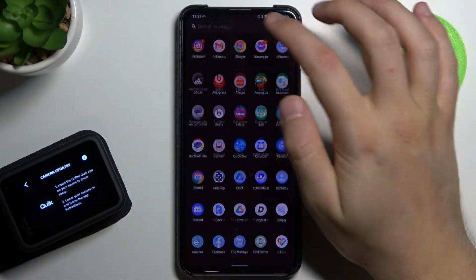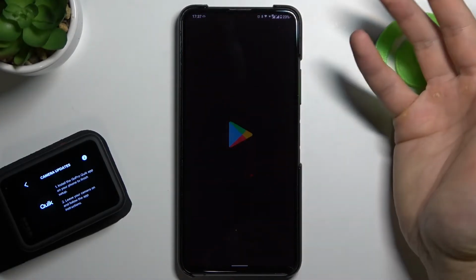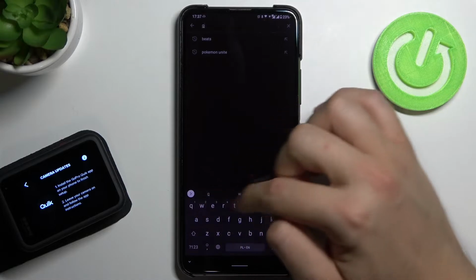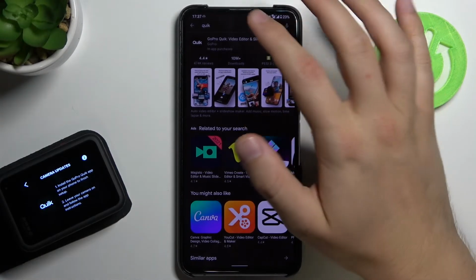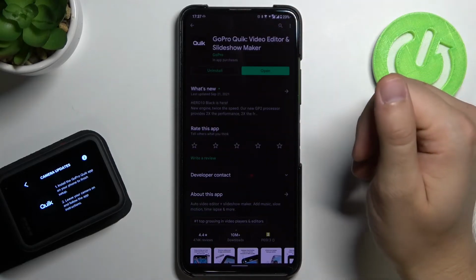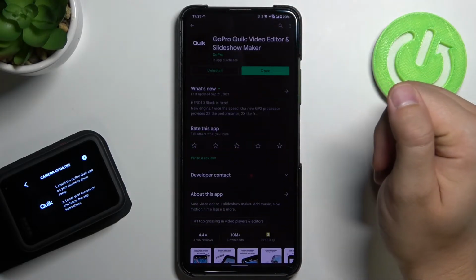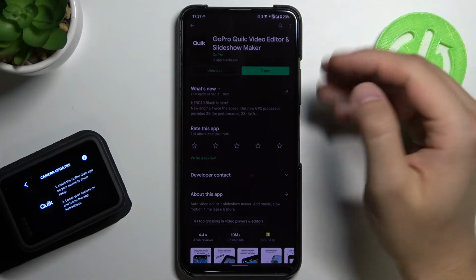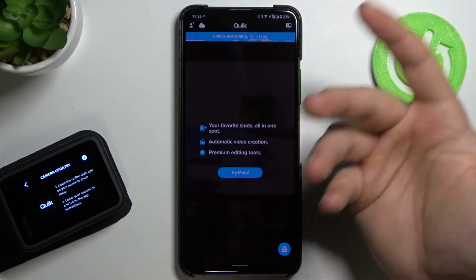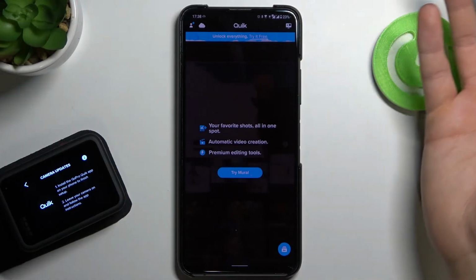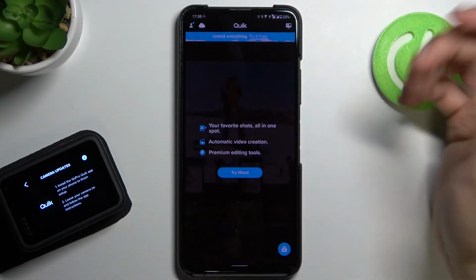But if you don't know how to get this application, take a look. You have to go to the Play Store, type Quik, and you have to install this Quik GoPro Video Editor and Slideshow Maker application. So when you make it, you can open it, and when you get some kind of notification, like a request for permission, you have to accept all of them.